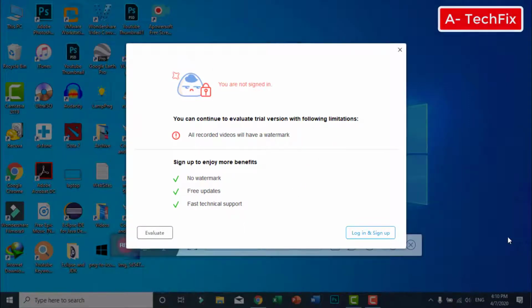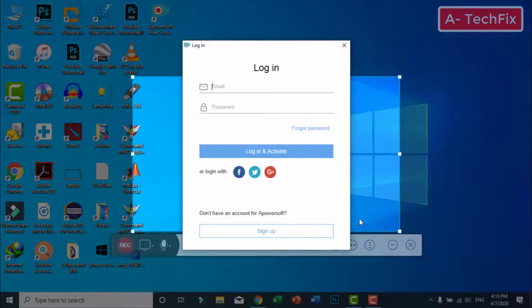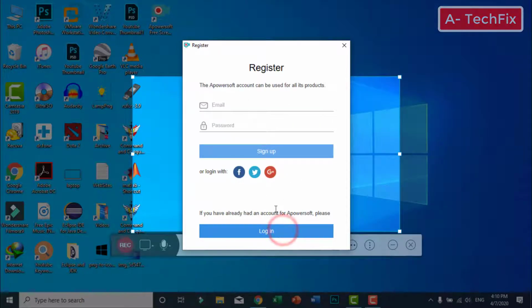Okay guys, here you should log in or sign up if you don't have any account in Apowersoft. So let's sign up for this program to access all features. I don't have any account, so let's sign up a new one. You can also log in with Facebook, Twitter or Google Plus. Sign up.